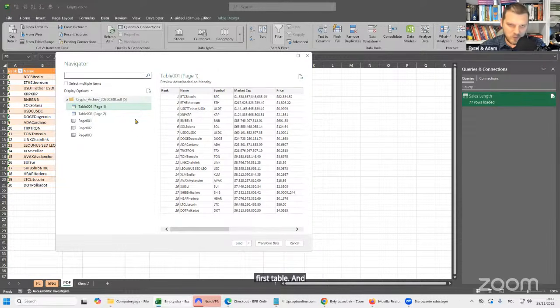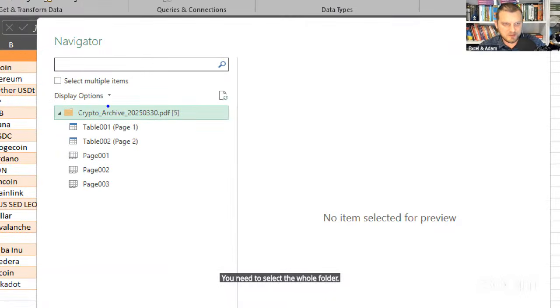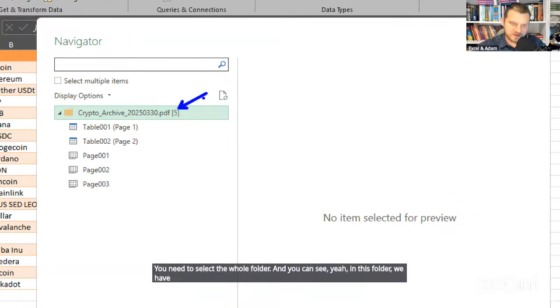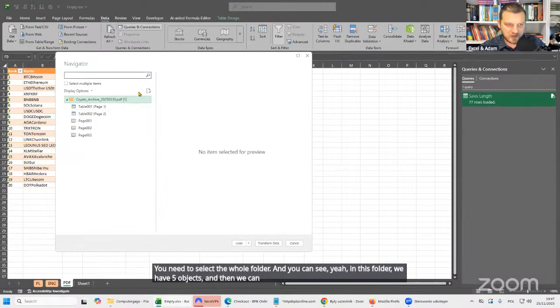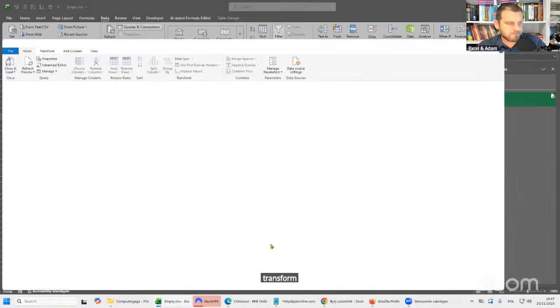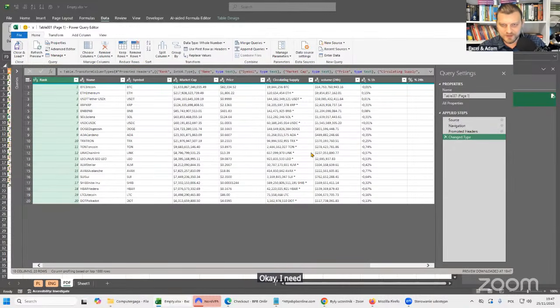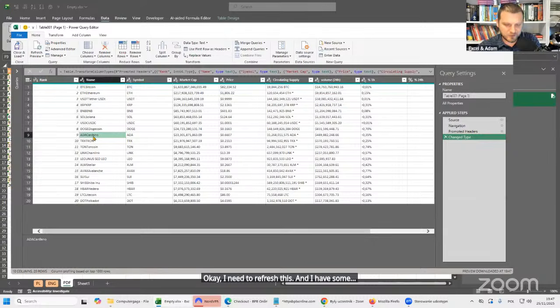And if we want to load more information from more tables, more pages, we need to select the whole folder. And you can see, in this folder we have 5 objects, and then we can filter based on those objects. But in this example, we just select one object and work with that. So we'll go to Transform Data. And okay, I need to refresh this. And I have some information here.